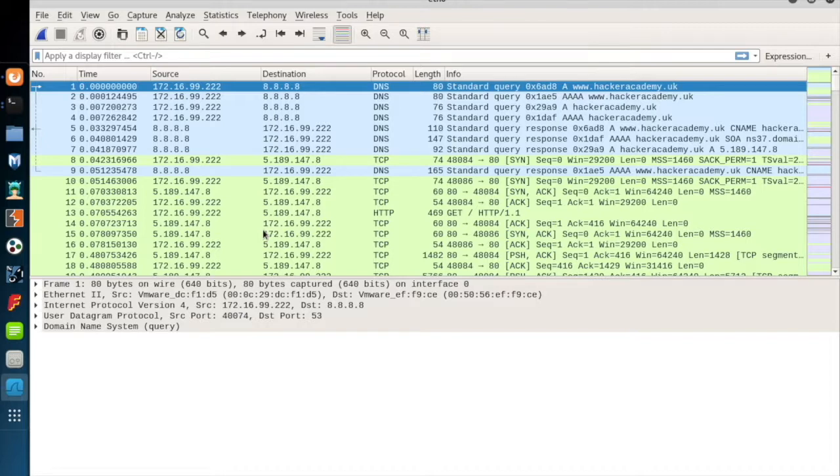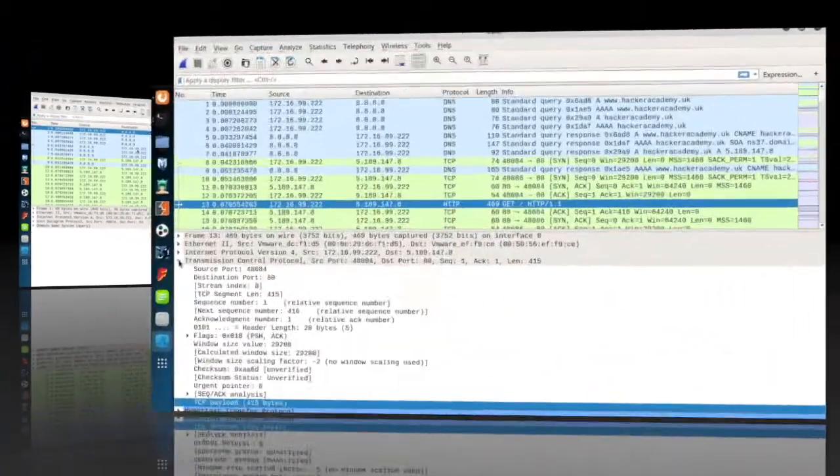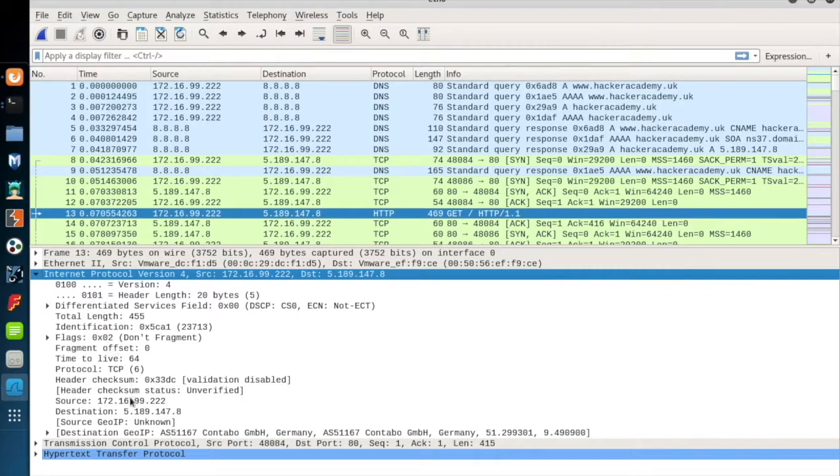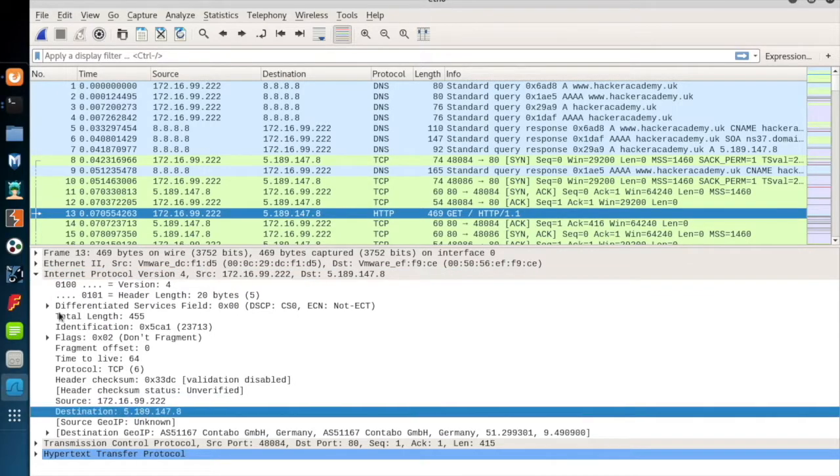So first, we have some DNS packets to find out the IP address of the visited site. IP protocol in network layer. Here are the source and destination addresses.